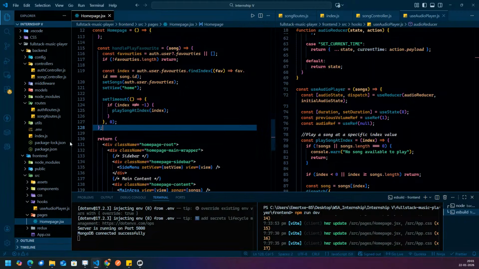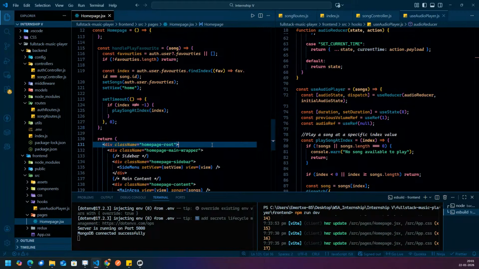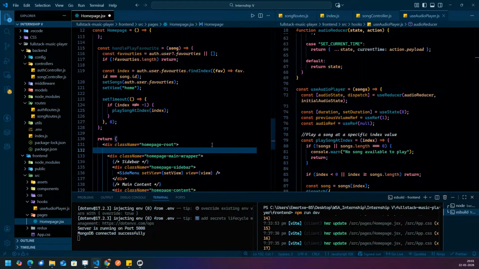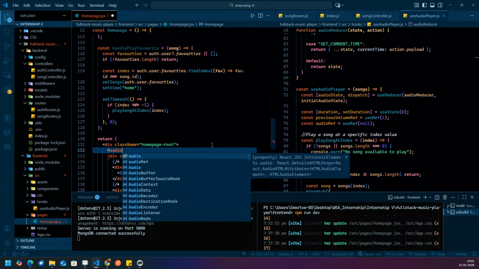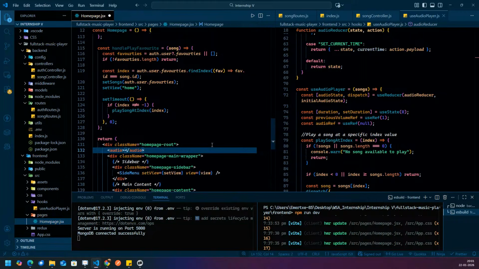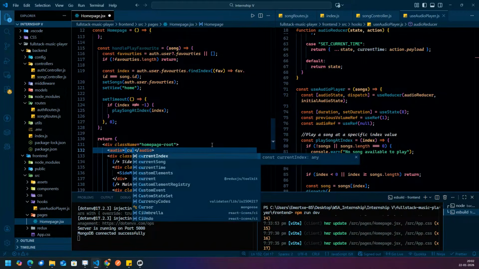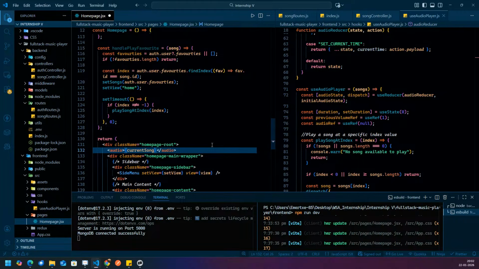Now guys, over here if you see, we have the home page route. Next, we have to write the audio tag. Yes, the audio tag we have to write, because here we are sending songs and everything through the audio, correct? The audio should be loaded, no? Correct. So we'll write the audio. In this audio, first of all, we'll write that if the current song is there.